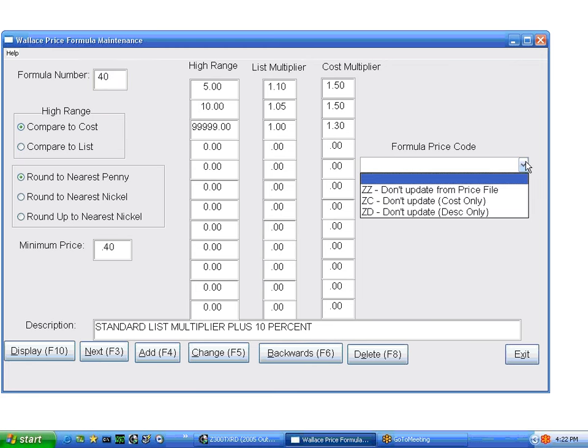We also have an option when you're creating formulas, and as we went over in Chapter 1, price code. There are price codes like ZZ, which means when I do a manufacturer update, when you update from your manufacturer file, do you want certain things changed or not? If I'm using pricing formula, this here means don't update anything in my inventory file. I don't want my prices changed. This means don't update the cost. This means don't update the description.